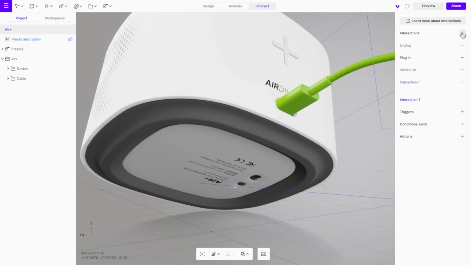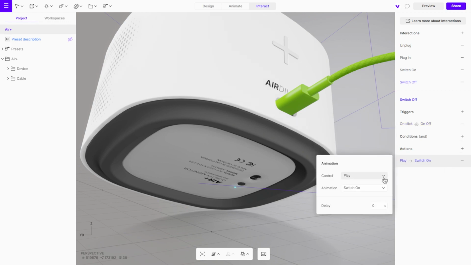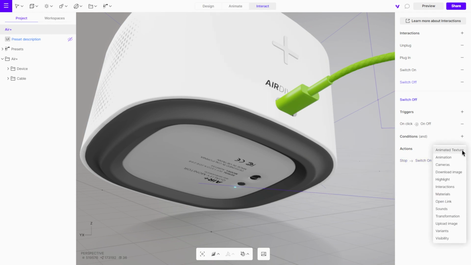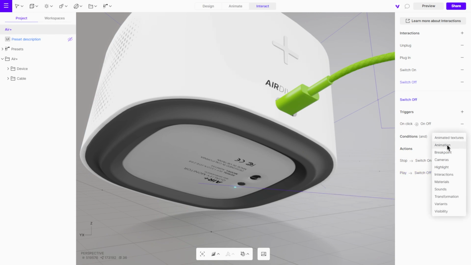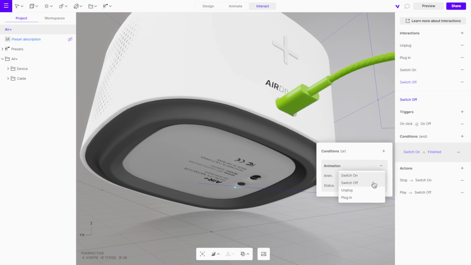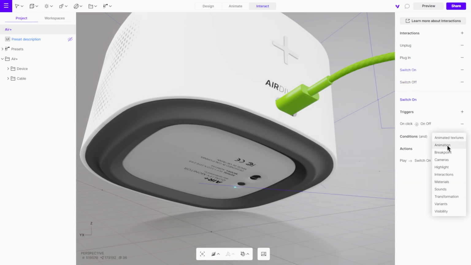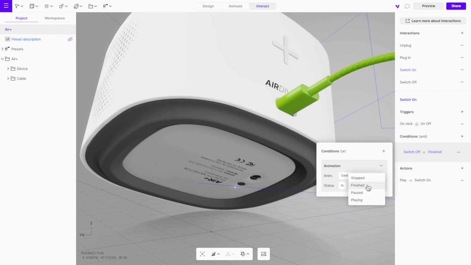Create another interaction for the switch-off animation with the same on-click trigger target. Add two animation actions. The first stops the switch-on animation, and the second plays the switch-off animation. As before, we need a condition to ensure that the switch-off animation only triggers once the switch-on animation has finished. Additionally, add a condition to the switch-on interaction to prevent it from activating when the switch-off animation is in progress. Test these interactions in preview mode.